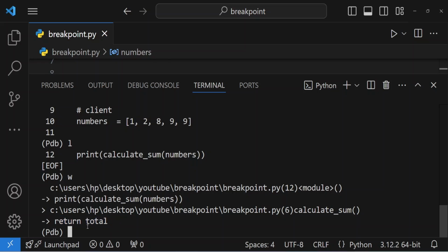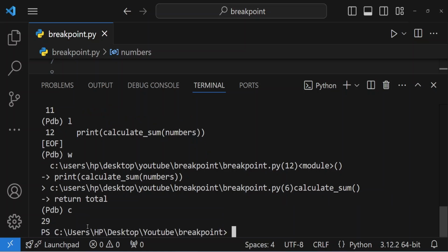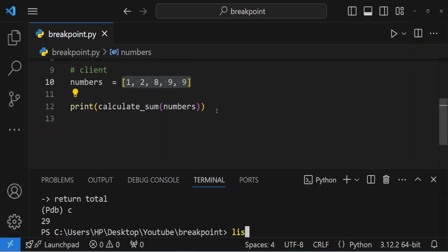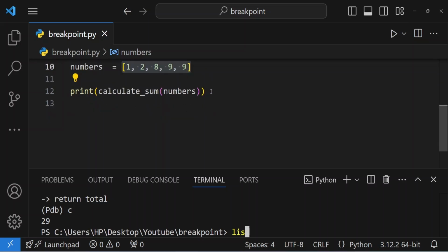From here we can also use continue. We can use continue to continue till we find the next breakpoint. So let's use c, and it's just going to continue to the next part where we are printing. Now when I do list, we are even out of the debugging mode, because the last part of our application was printing this thing out. When we use continue and there weren't any breakpoints, we got to the end of our application. So now we are back to our PowerShell.